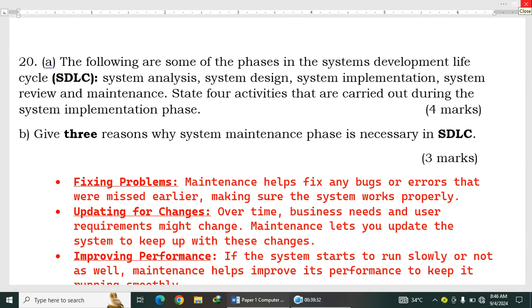The following are some of the phases in system development life cycle, SDLC: system analysis, system design, system implementation, system review, and system maintenance. State 4 activities that are carried out during the system implementation phase.